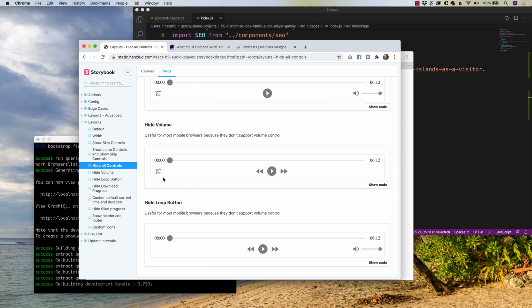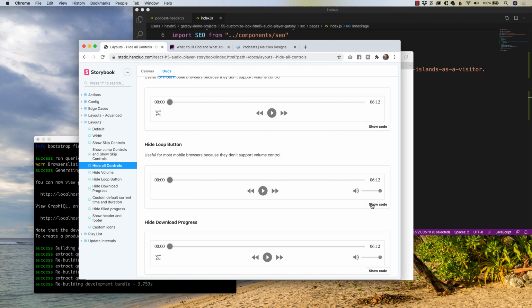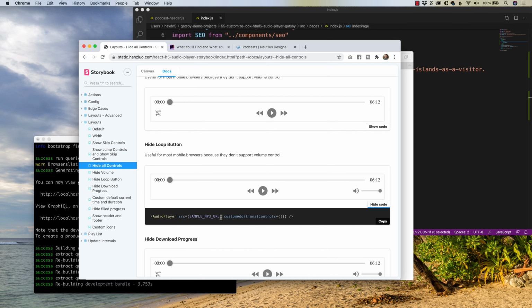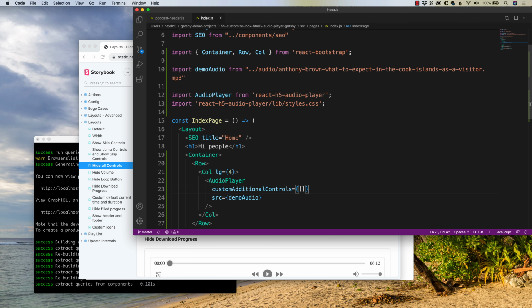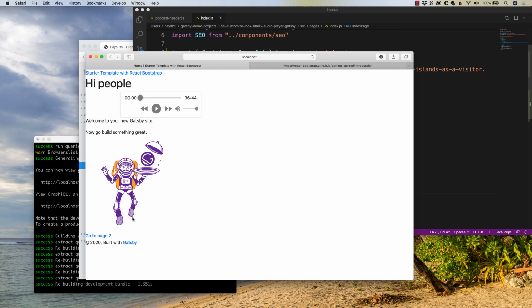But what I want to do is I at least want to hide this button on the left-hand side. So what I'll do is I'll say show code, and I can say custom additional controls remove. So if I copy and paste this over to audio player and paste it in, React or Gatsby is going to rebuild. Now you'll notice that it's gone.